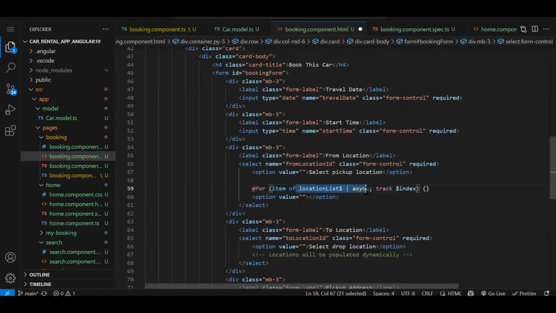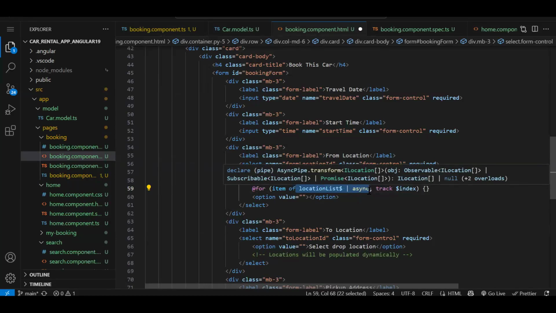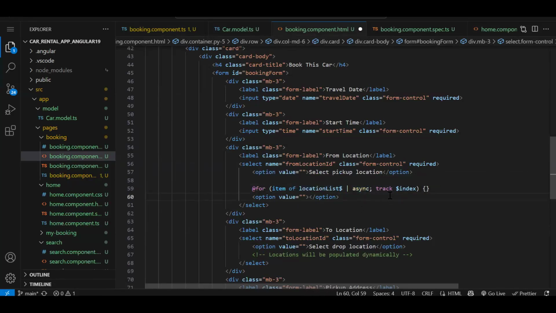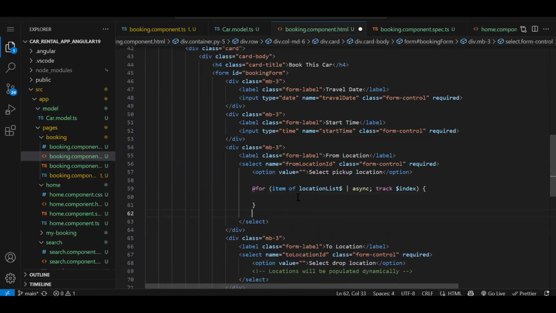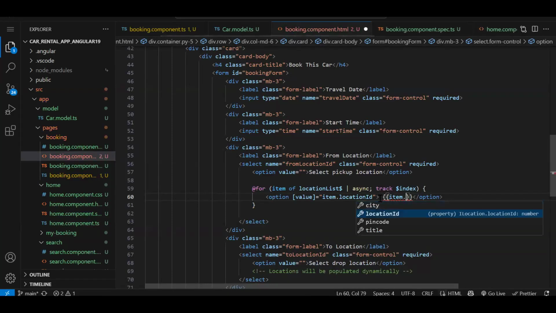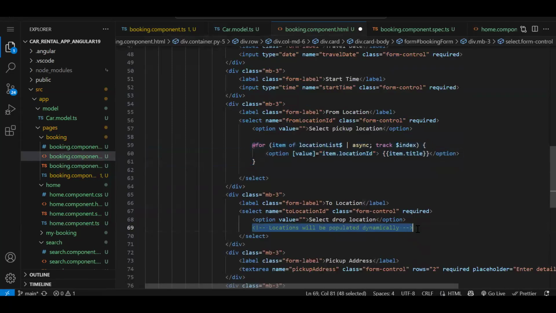So here you are actually doing the subscription. Instead of writing subscribe and storing into a variable, then unsubscribe, you are doing it over here. So it's like dynamic subscribing, and it will unsubscribe once your component gets destroyed. So you don't have to worry about the subscription and the unsubscription. Fine. Now this option will go over here. Value item.locationID, and while displaying you need to display item.locationTitle or something. Same I will do over here also. Fine.